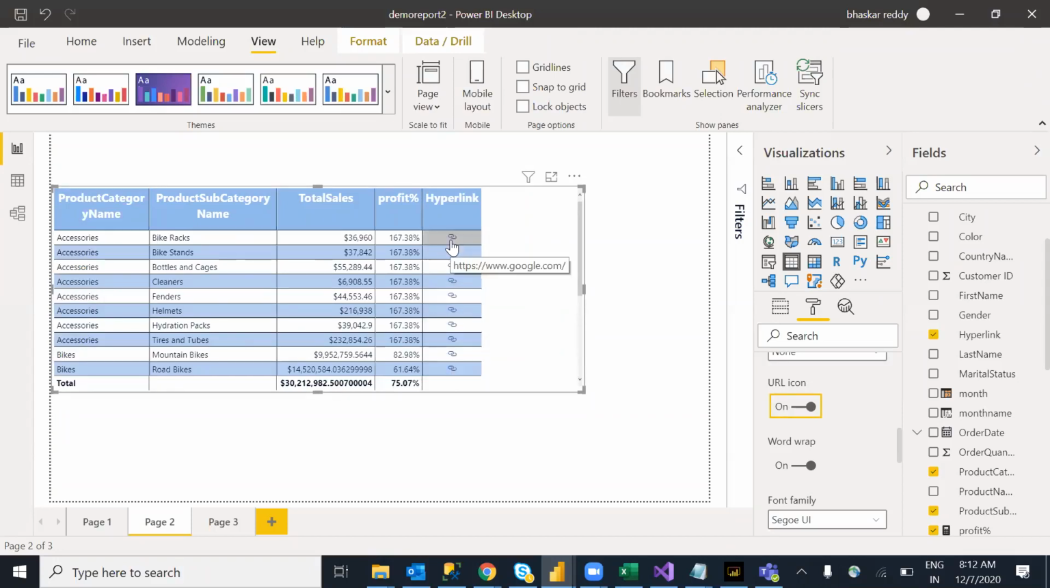Now we can see, no need to display the entire URL. Sometimes the URL comes in 3 lines, 4 lines. What can you do? You can't do anything while seeing the URL icon.